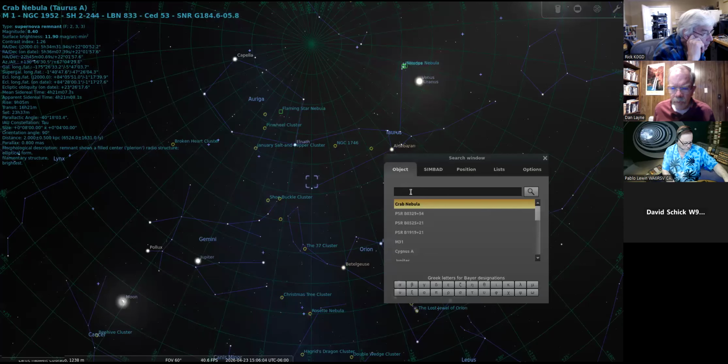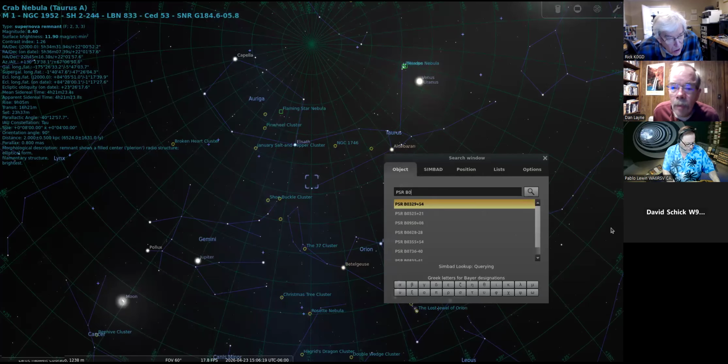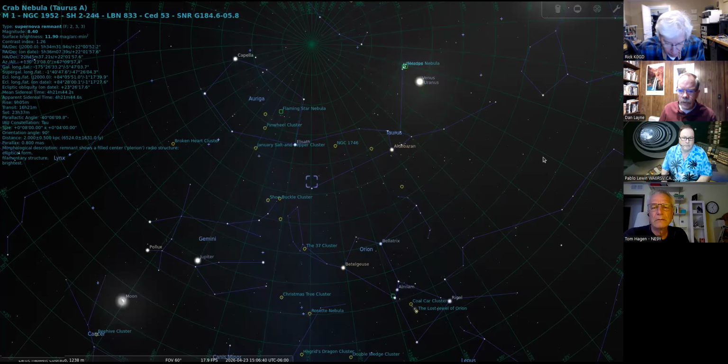So it's almost enough to make me want to switch to RadioEyes or something, because the search window doesn't always want to work. And especially whenever you want to do a demo, it doesn't want to work. It doesn't accept the value. And I don't know what causes that, but instead of looking for that one, we will look at the Crab pulsar.